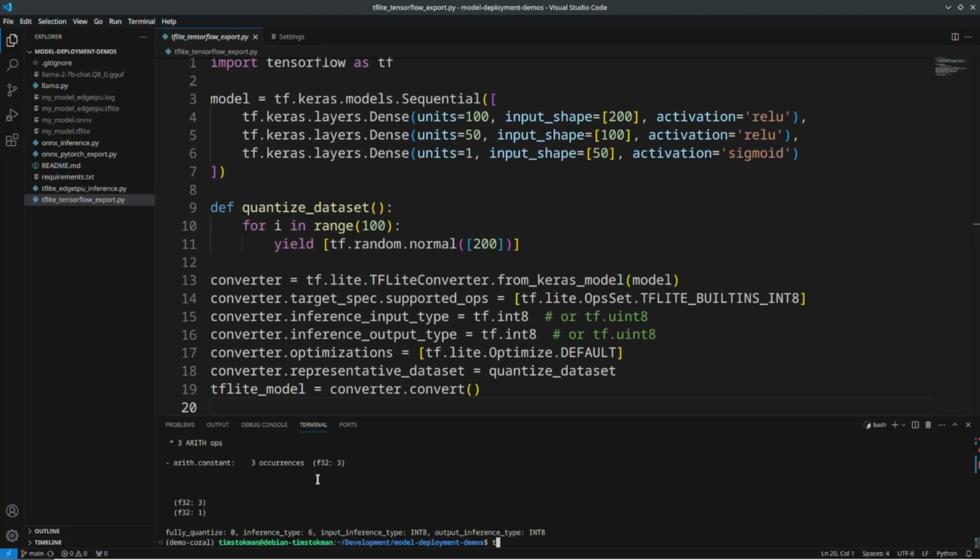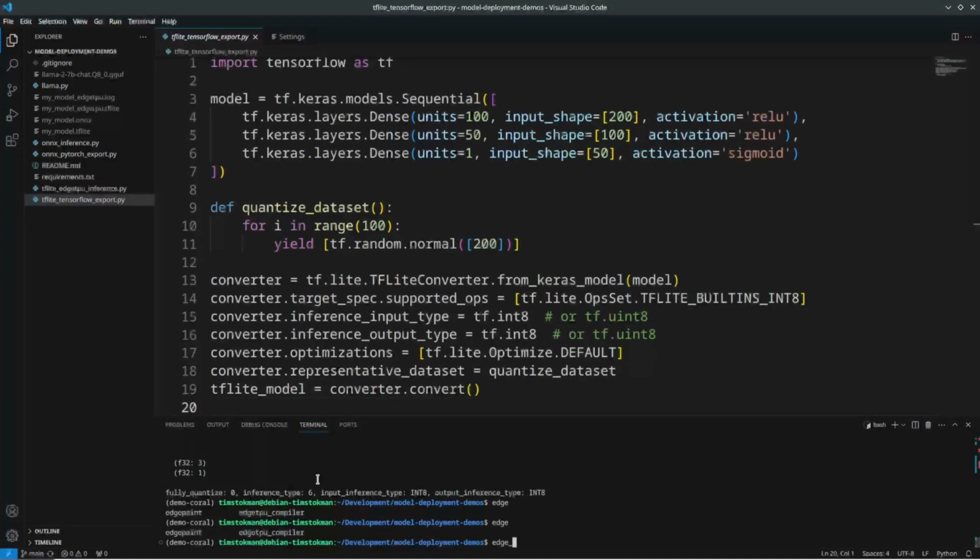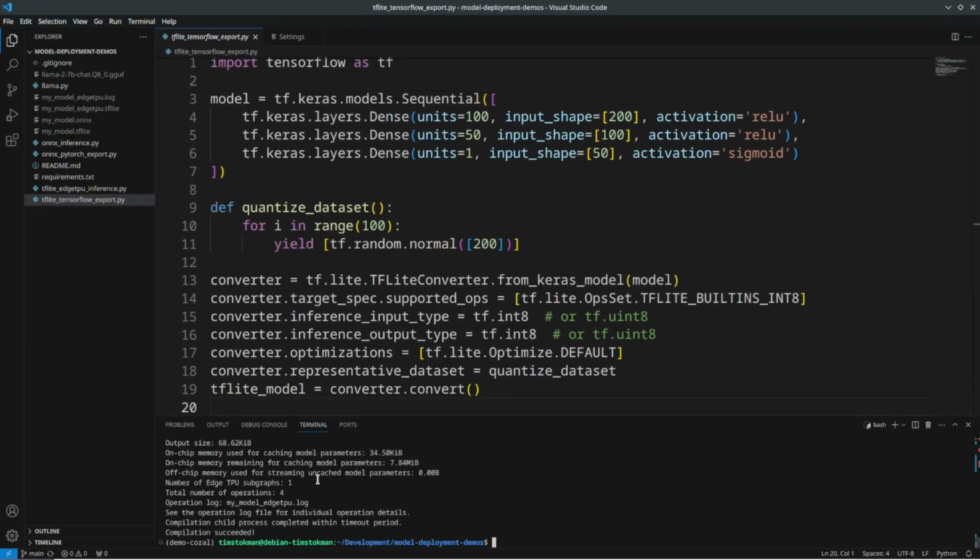Now the next step is to compile the model. So we have my model.tflite. We're going to compile it to Edge TPU format. And now I have my Edge TPU.